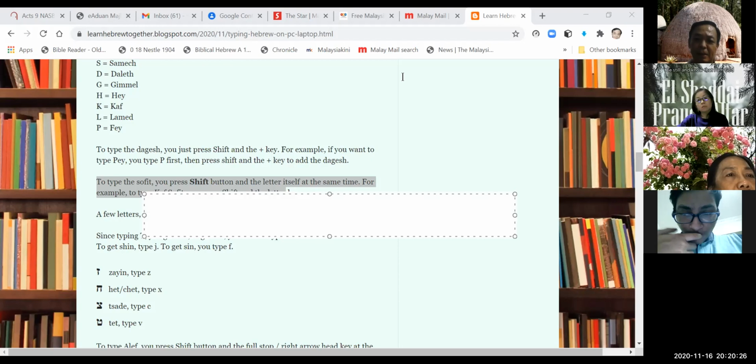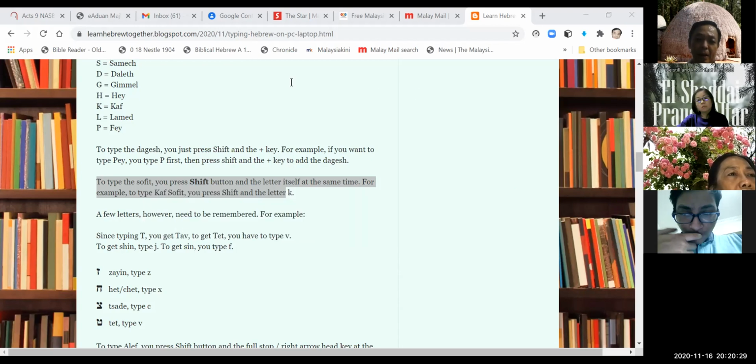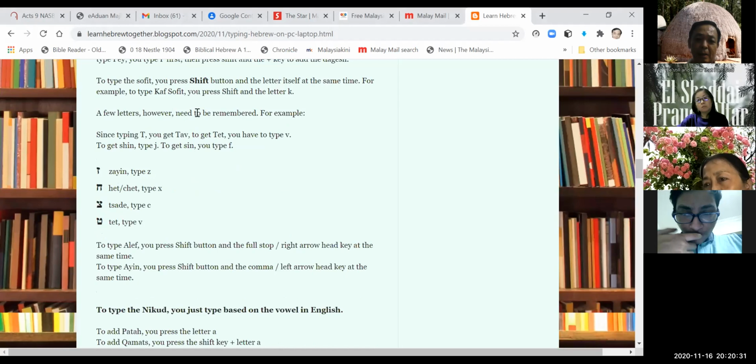Now a few letters need to be remembered. For example, T is basically tav already. When you type T, you get a tav. So to get a tet, you need to type another letter, which is V. They use V to represent tet. And then shin, you use J, like I mentioned just now at the beginning. These are the few things that you need to remember.